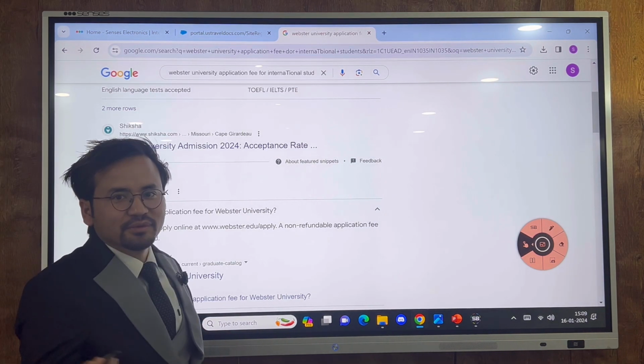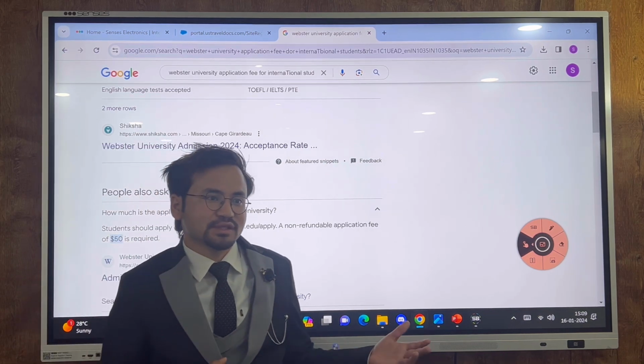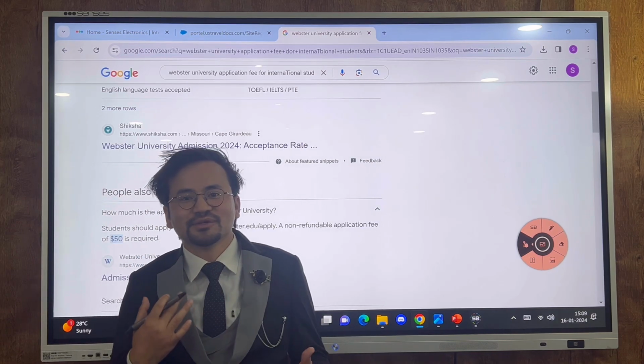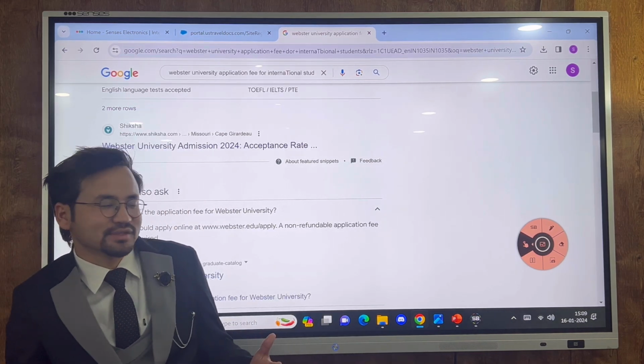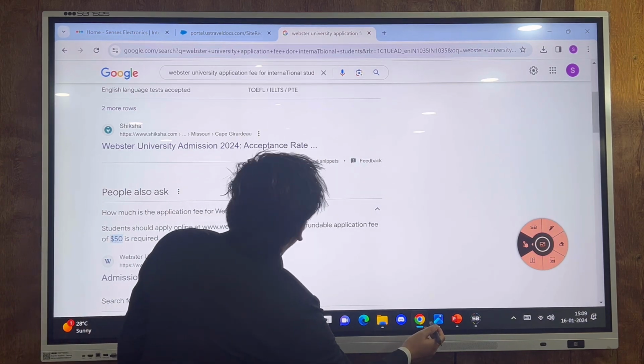So with that, you don't have to worry where your money is going. Sometimes if you're applying through an education consultancy, they're going to ask you to pay the money, and you're confused whether that money goes to the consultancy or to the university. So you can actually do your fact check right from the website. Let's go back here.